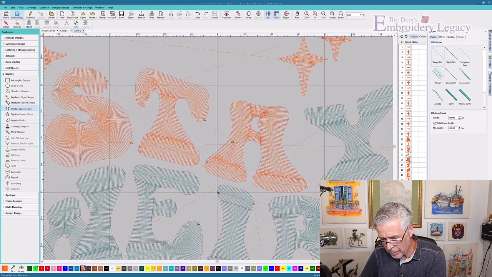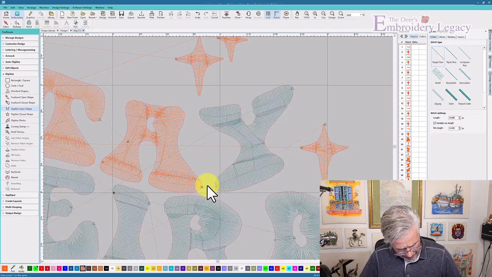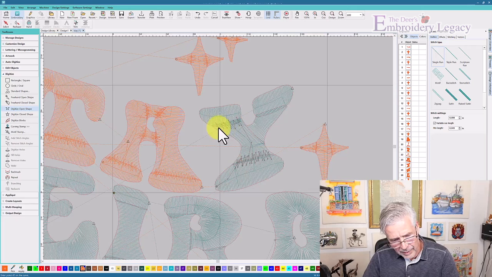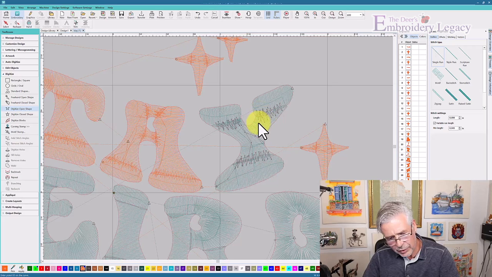Pan over a little bit, go back to my digitize open shape. Let's make sure that I'm right here. I'm gonna start right here. And again, just go to where I see it's going to separate, putting in a bunch of manual underlay stitches. Come right up here, same thing. Even though this does have an opposing stitch angle, I'm still gonna put some underlay stitches here, this one definitely. And that way I know that I won't have any issues.